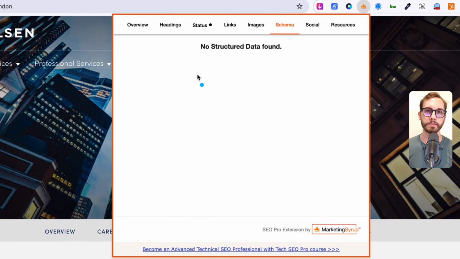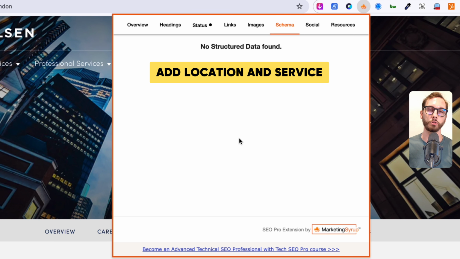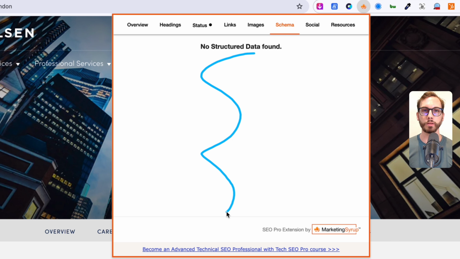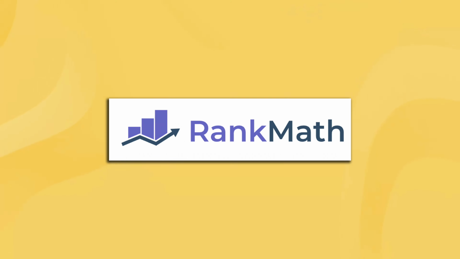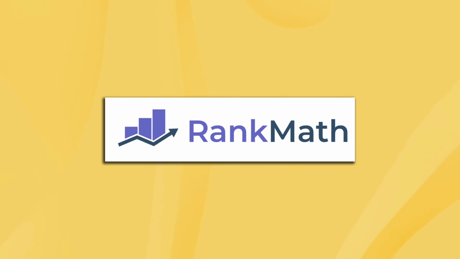The schema, we can see it's got no schema. So these guys could easily have location-based schema, like a local business schema, and they could also have service schema. Those are quick wins they could add so that they're feeding data to AI and they're feeding data to search engines. Social preview images can be updated using stuff like Rank Math, where you can change the social preview images and see what this looks like.